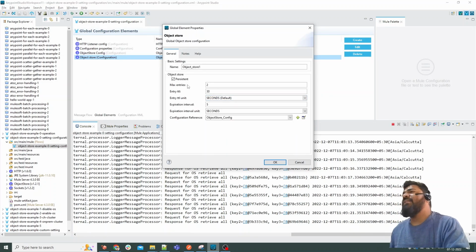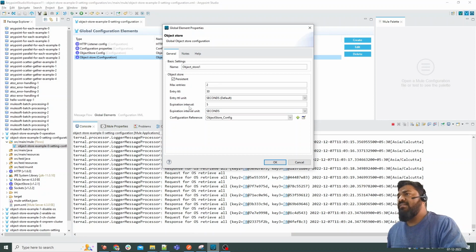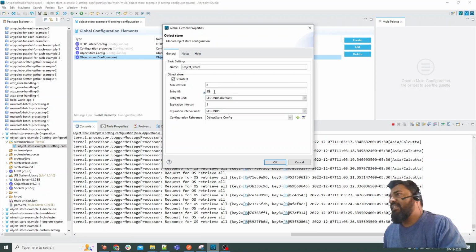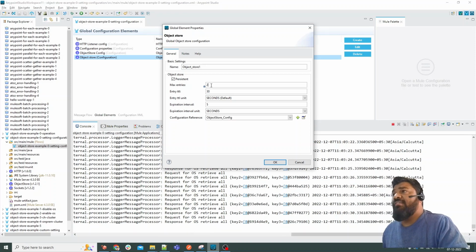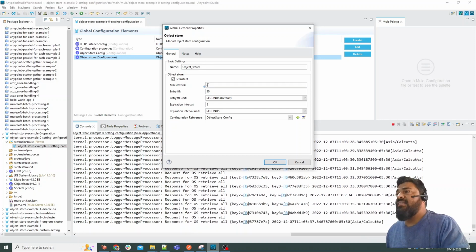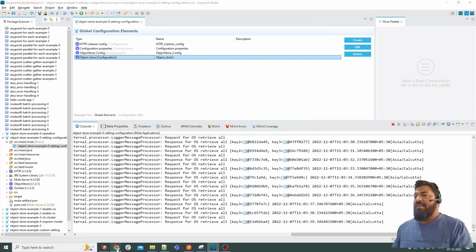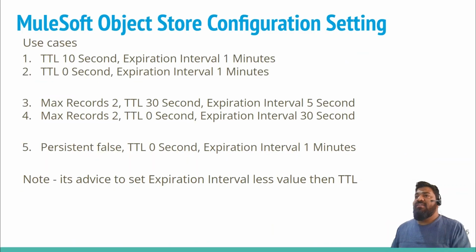So what does it mean? It means that when the expiration interval thread runs, it will check whose entry TTL is expired. If it is expired, delete them. If the max entry is also defined, and there are more than 2 keys whose TTL is not expired, it will delete the old key. It will consider the latest 2 keys only. So basically this is use case 4.